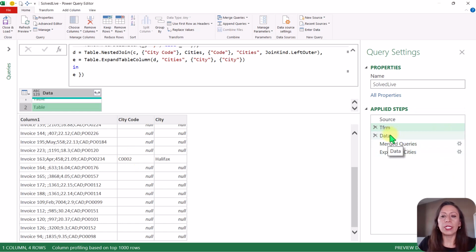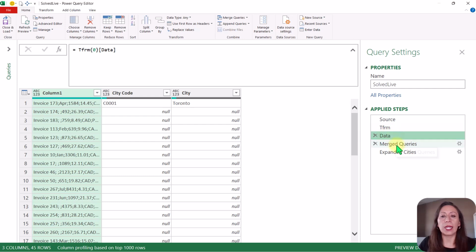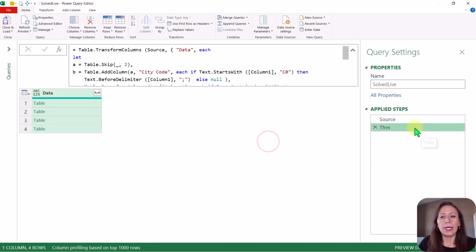Perfect. So I don't need from step data to the last step. I'm going to select the step data, right click, delete until end. And by doing this, I just save time by using the user interface to create the code that I need for my transformation to the nested tables.